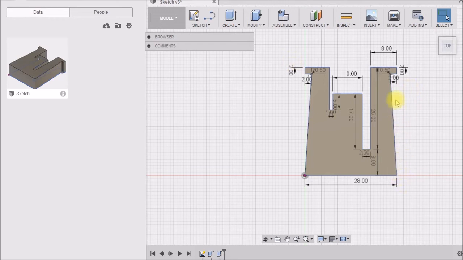And so the second version of the part, I added this ear sticking out, or this little tab. I came from the bottom up to here and went over and up and back, and that was my second version.